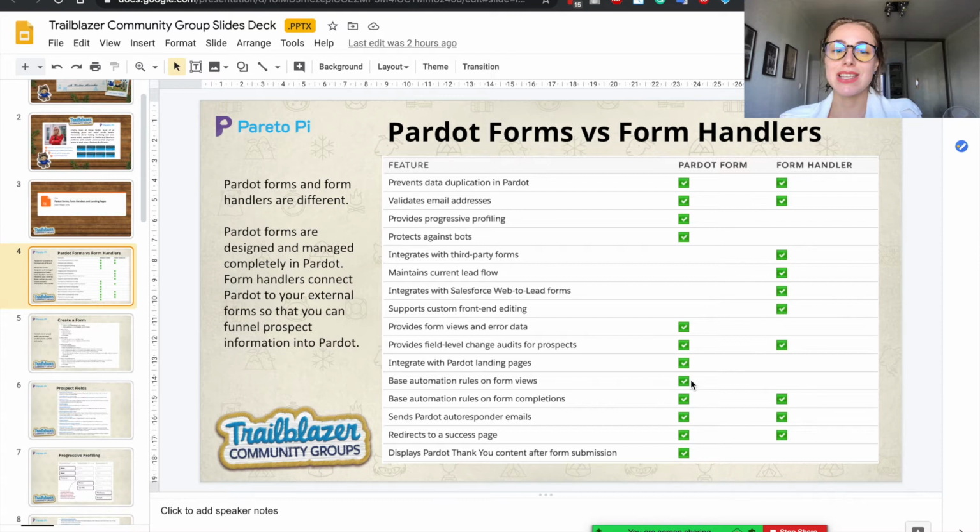So obviously, because when you are integrating a Pardot form on your website, that is an iframe, you are able to cookie a prospect, whoever interacts with that iframe, and based on that, you can trigger automation rules and also form completion actions, etc. Then send prospect autoresponder emails, so that's available for both forms and form handlers. Redirect to a success page, again available for both forms and form handlers. And display Pardot thank you content after form submission. This will be available for Pardot forms.